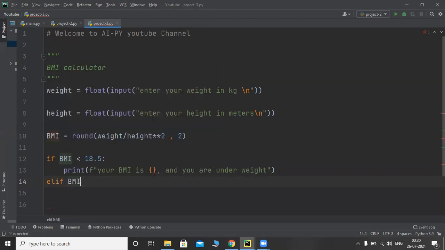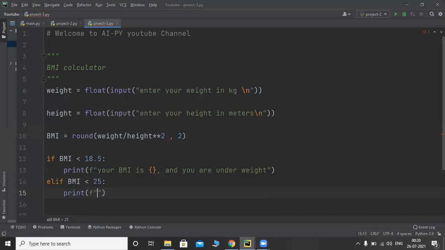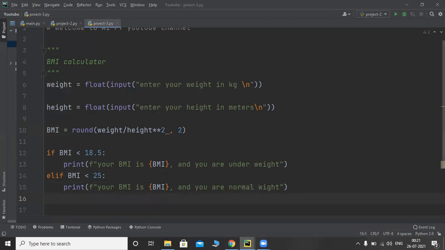Elif BMI is less than 25, print your BMI is, and we need to pass BMI here and here also, and you are normal weight. And one more condition.